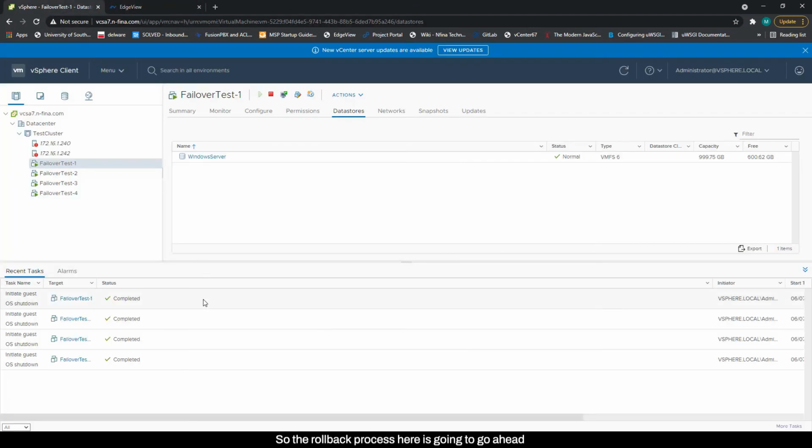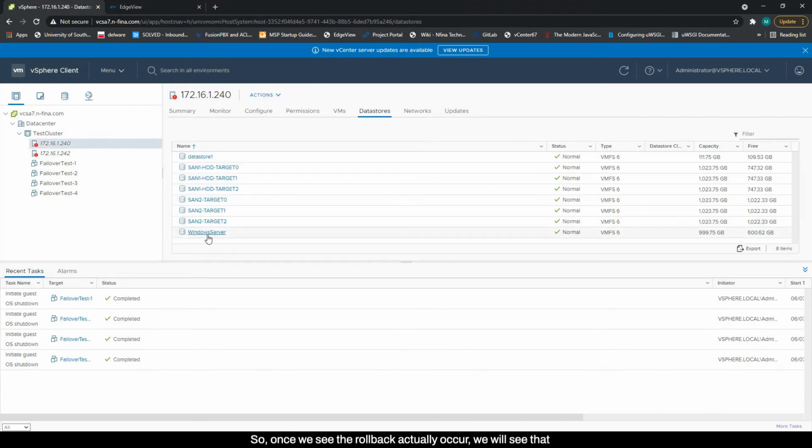So the rollback process here is going to go ahead and power off these virtual machines that are already running on the volume before the rollback is actually performed from the storage array side. So once we see the rollback actually occur, we will see that the volume becomes inaccessible. So during the rollback, the VMware hosts themselves will not actually be able to access this volume. And there it goes there. So we've actually already seen that the rollback process has been initiated on the storage array side.